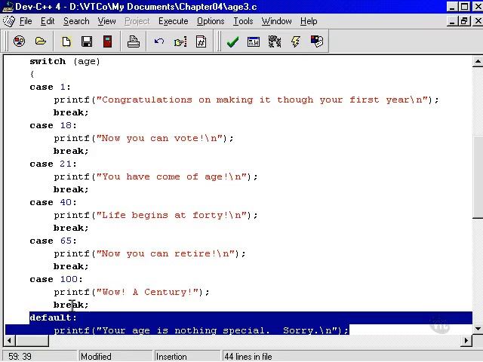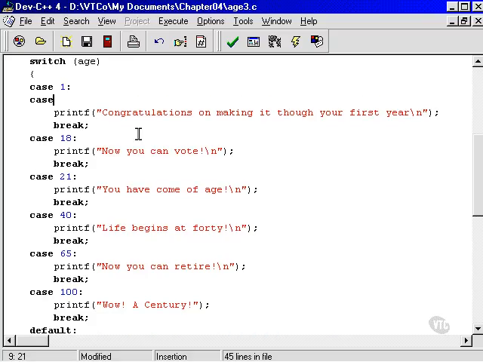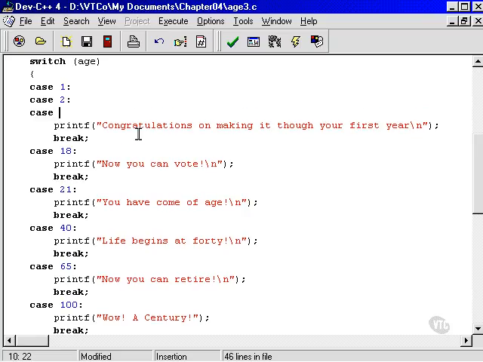Okay, one final thing before we move on. It's actually possible to have 2 different cases do exactly the same thing, and I'll show you what that looks like. Case 2, I could put case 2, and I could even put case 3. Here I could put as many as I like, and case 1, case 2, and case 3 will all do exactly the same thing. In other words, they'll all print out congratulations on making it through your first year, even though that message is now slightly wrong.